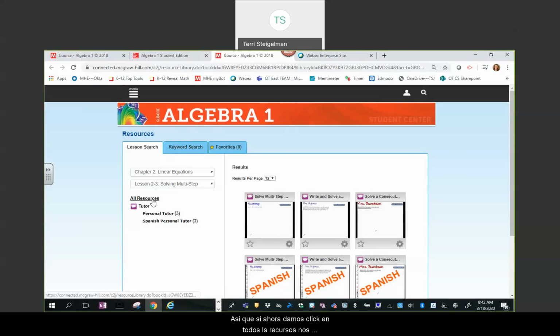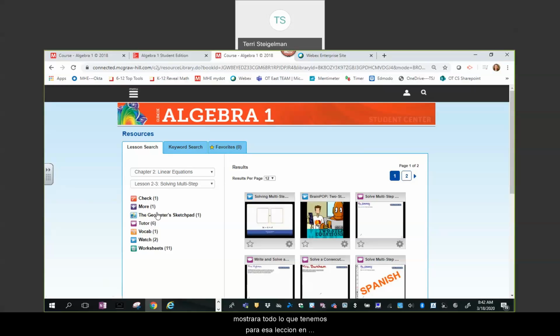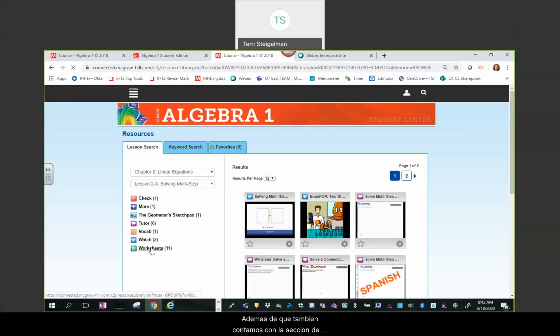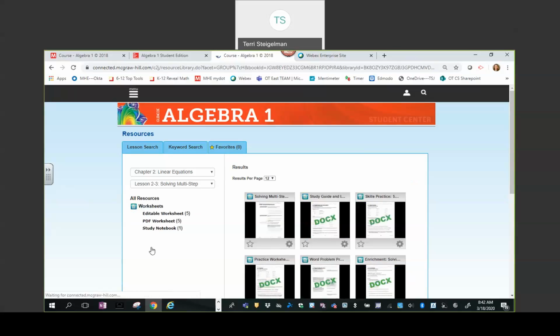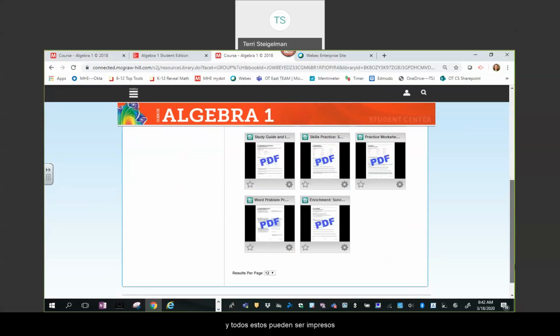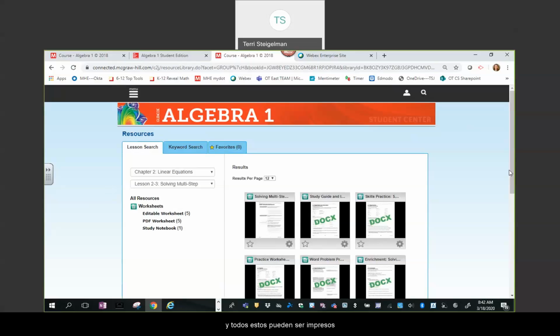If I now click on all resources, it's going to show me everything that I have for that particular lesson. I'm going to have additional videos from time to time under Watch that show me how to do the math. And then I also have an entire series of worksheets. And you'll see that the worksheets are going to be labeled DOCX. That means it's just a plain old Word document that can be edited, or a PDF. Regardless, those can be printed out for your students.